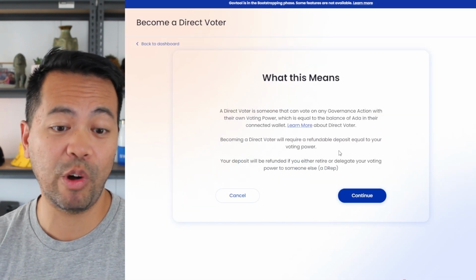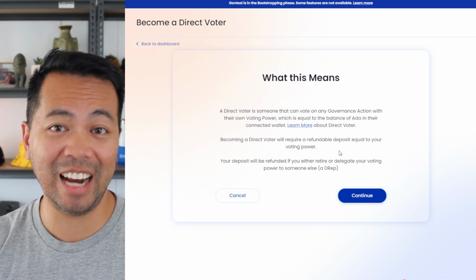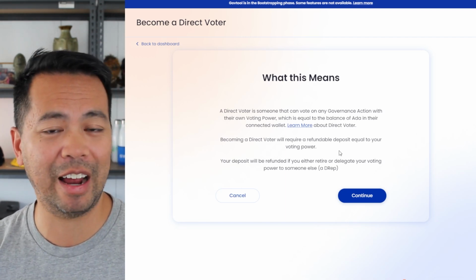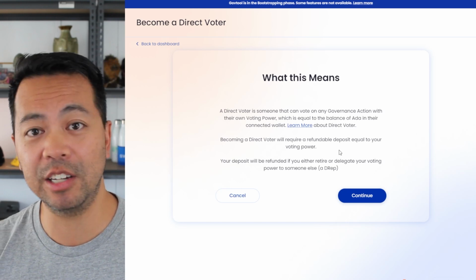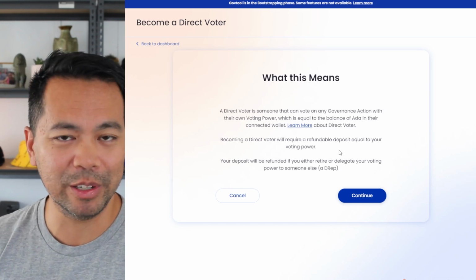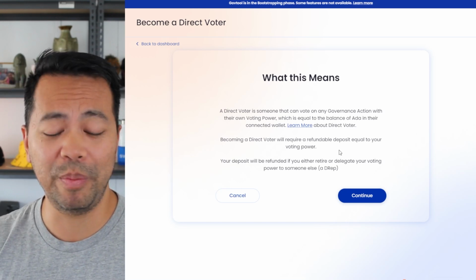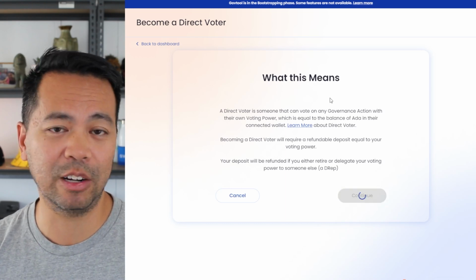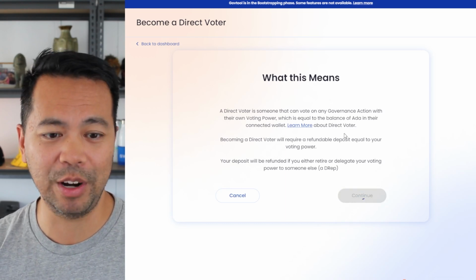Now there are some requirements to becoming a direct voter, and that is you need to pay a deposit. The deposit is 500 ADA at the time of this recording. It may change in the future to be more inclusive, and they may want to lower that to include more people. But at the moment, it's 500 ADA. So let's continue this process and go through the registration as a direct voter.